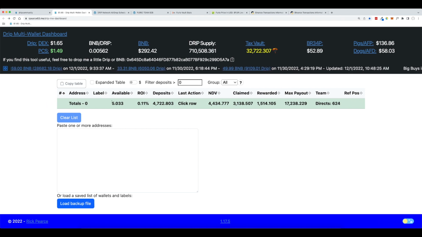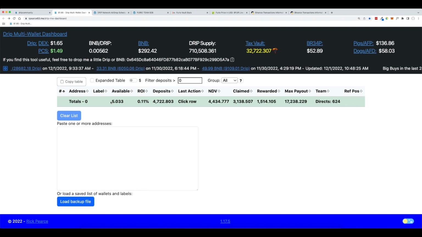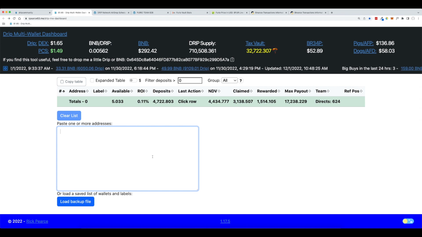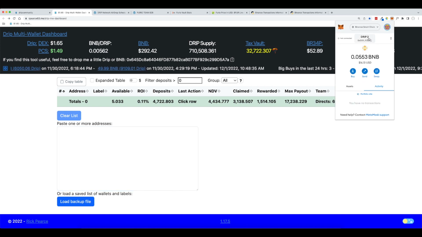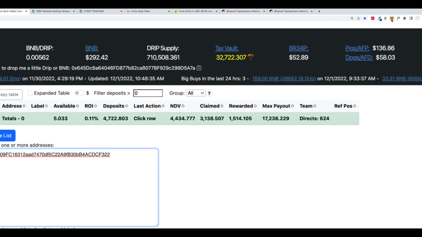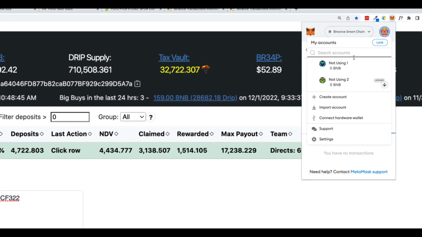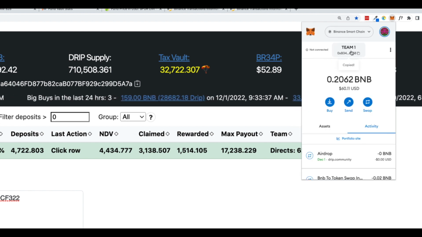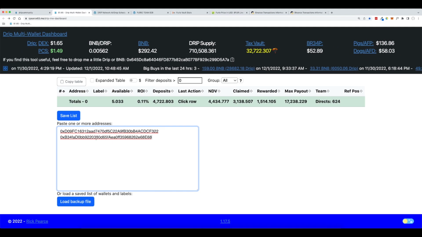So how do we actually use this table to our advantage? All we need to do is paste in our wallet addresses into this text area here. So I'm going to come up here to MetaMask, and I will copy a couple of different wallet addresses. I'll do Drip Team number 2, then I'll hit the return or enter key to go to a new line. Let me go up to another wallet here. I will go to my Drip Team 1 account, copy the wallet address, and then paste it in down below.